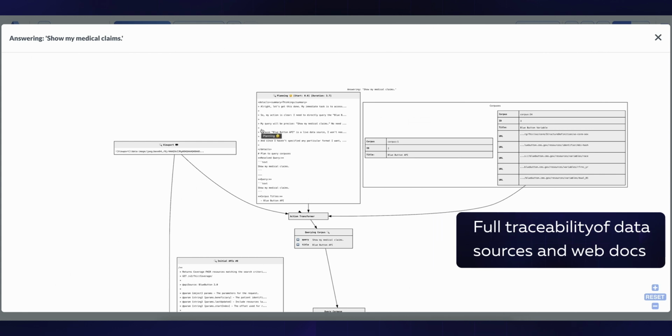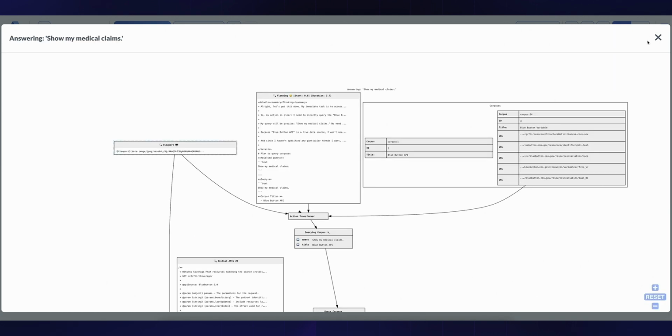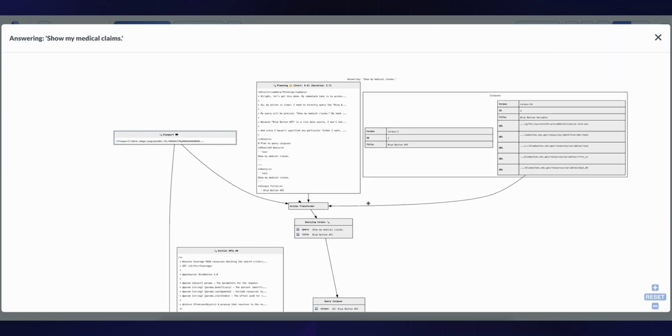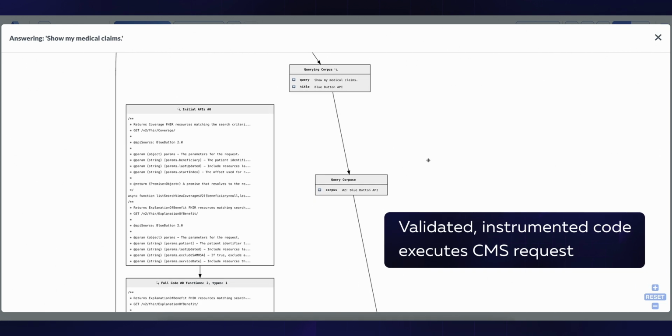The meta agent not only generates code but validates inputs, handles errors, and logs runtime behavior for transparency. It connects to CMS, fetches data, and renders the final result in context.